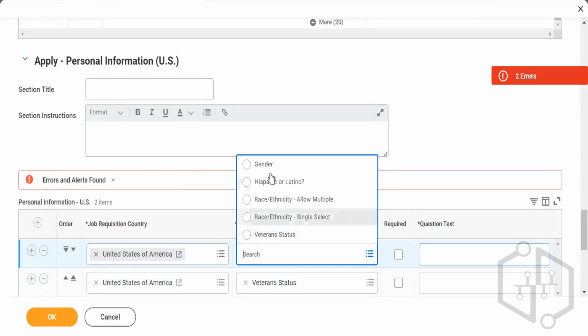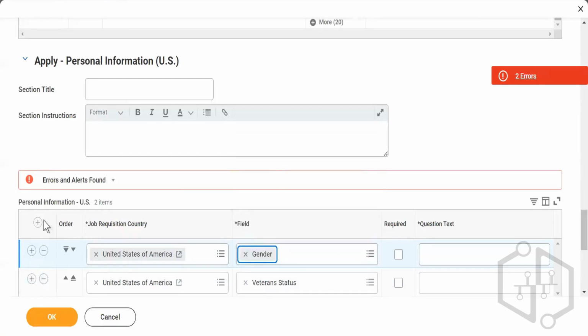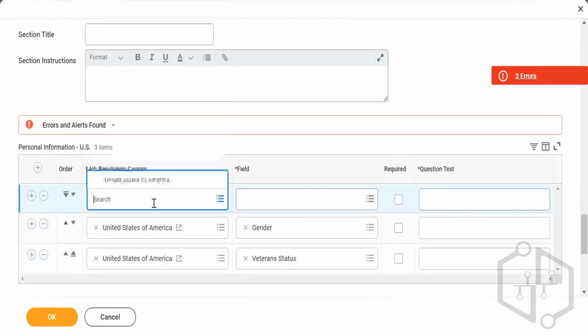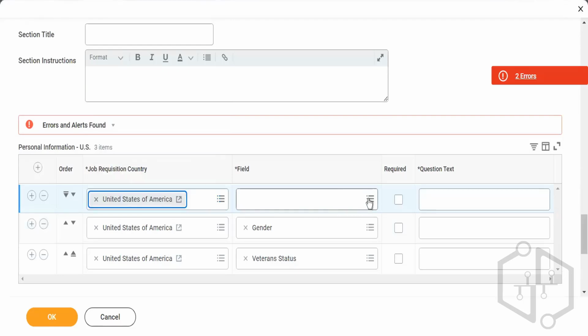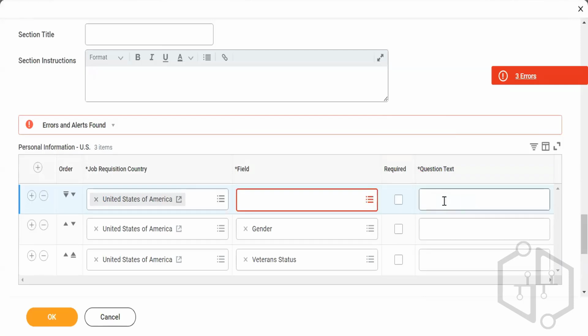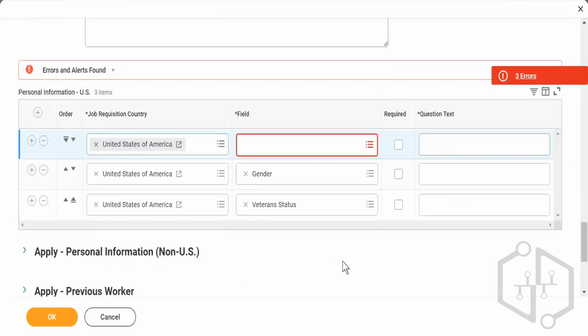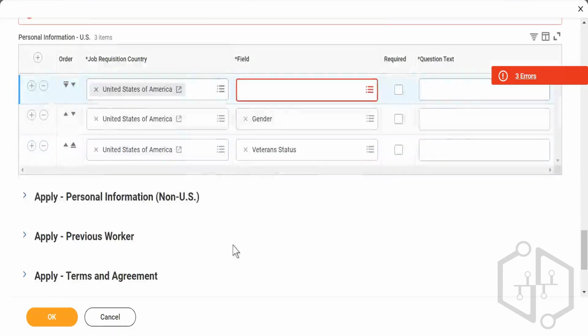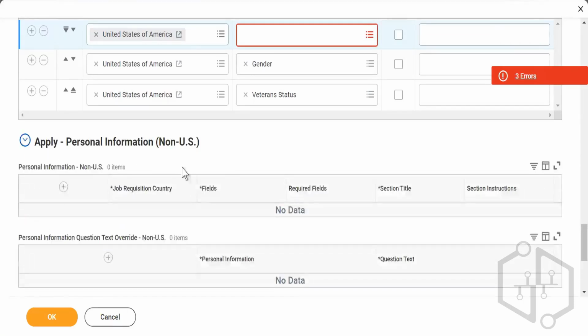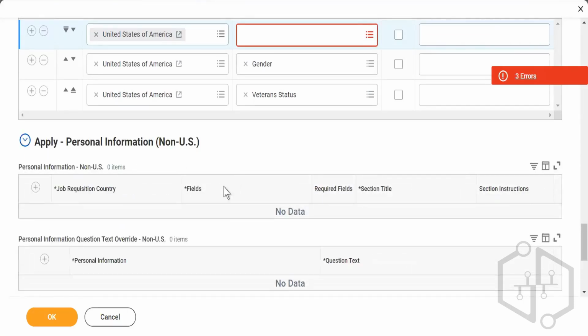So US, again, it will ask. What is your gender? What is the race, ethnicity? It will ask. And again, questions we can give so that it will populate in the job application while filling. Tomorrow we'll get to know while doing these few things, and apply personal information like non-USA.